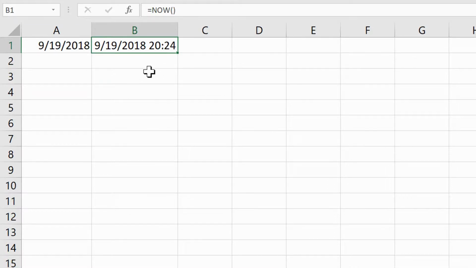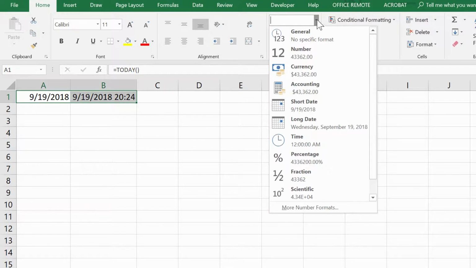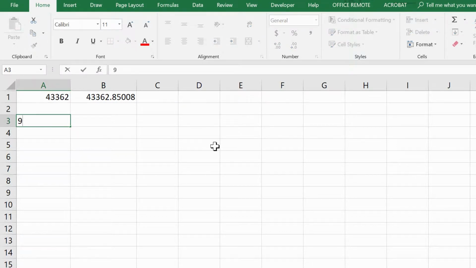Now, all you have to do is take any date, highlight that date, and then convert it from date formatting up there at the top to general formatting. And what you'll notice is that today's date of 9/19/2018 is actually 43,362, and the time that it is right now is 43,362.85008, which means we're about 85% of the way through the day. Makes sense, right?